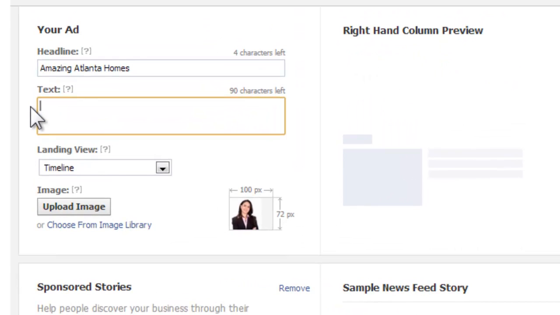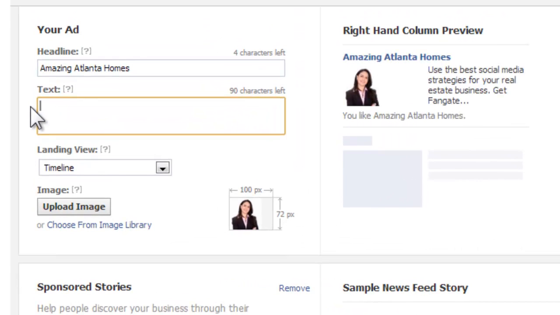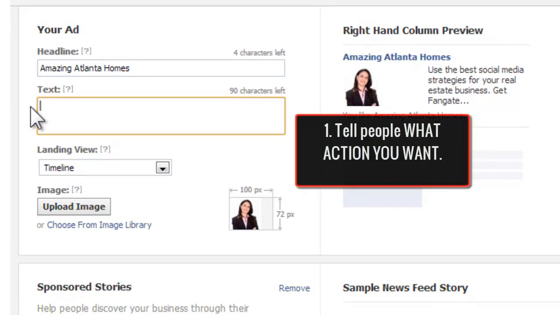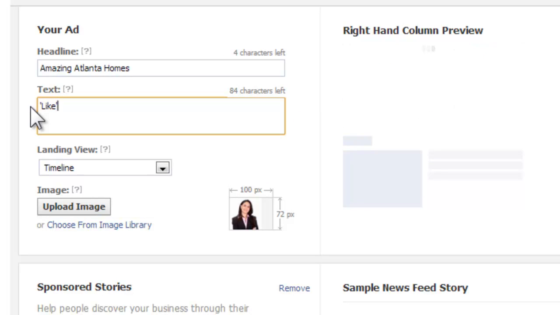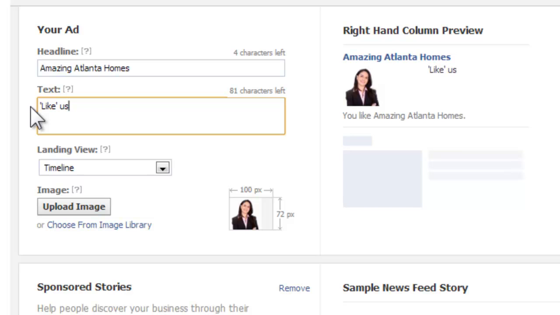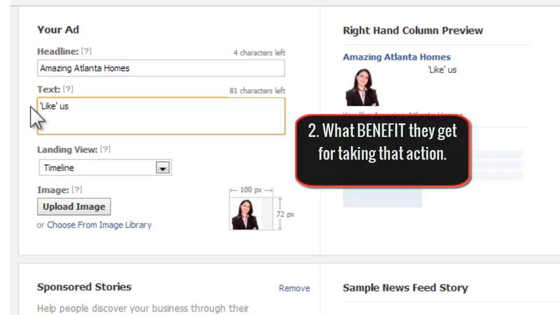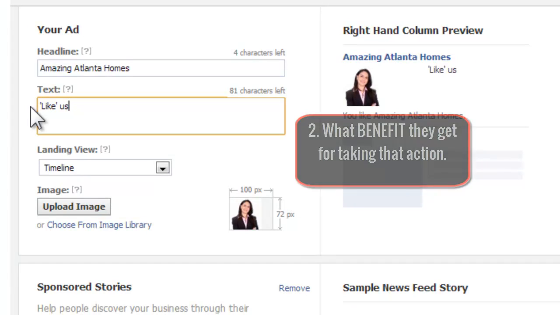Okay, so let's come up with some text for our ad. Now, there are essentially two things you want to do with the text of your ad. The first thing is you want to tell them what action you want them to take. We're trying to get more page likes, right? So we're going to say, "Like us." Okay, so that's the action we want them to take. And the second half of it is, why should they like you? Give them a benefit. What do they get if they take that action?